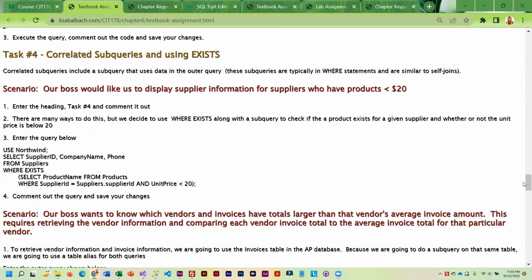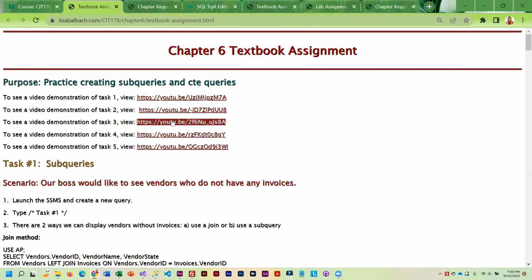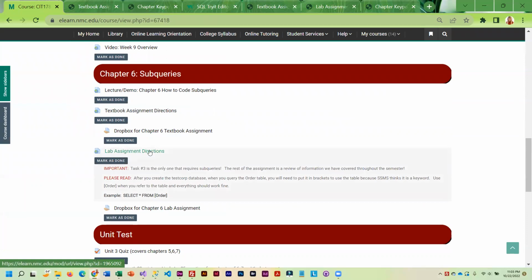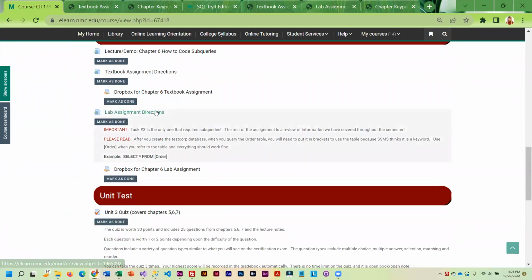So you guys can go through this. It'll give you a pretty good idea of what you can do with the subqueries, and there are videos that go with the lab assignment. Because subqueries are difficult, there's only one task in the lab assignment that requires subqueries, and it is task 3. The rest is a review of things we have been doing all semester. Okay, so that is really important for you to note. The only task that requires the subqueries is task 3.